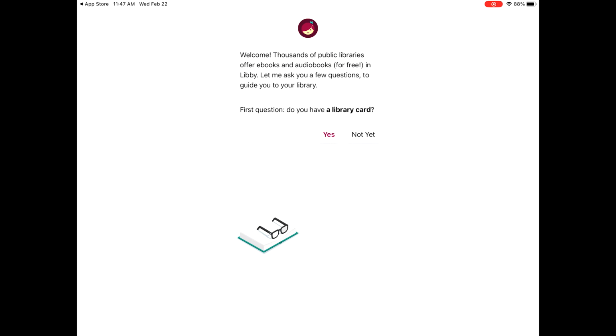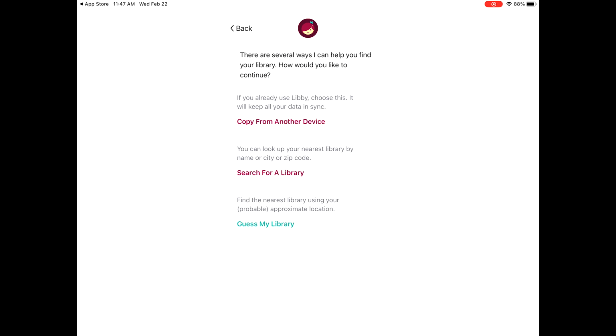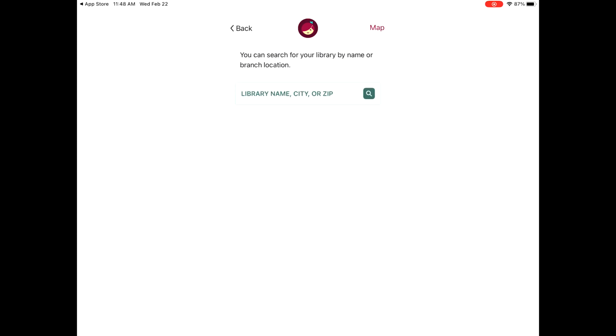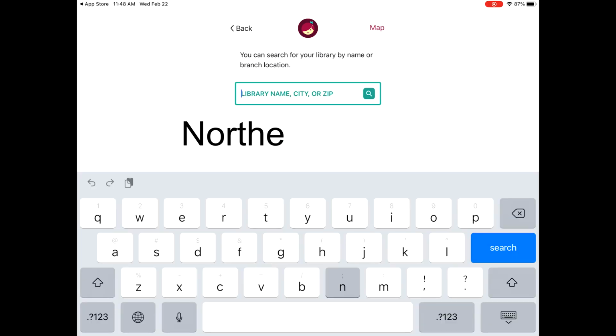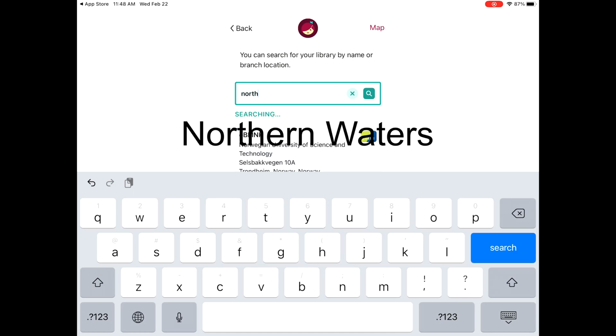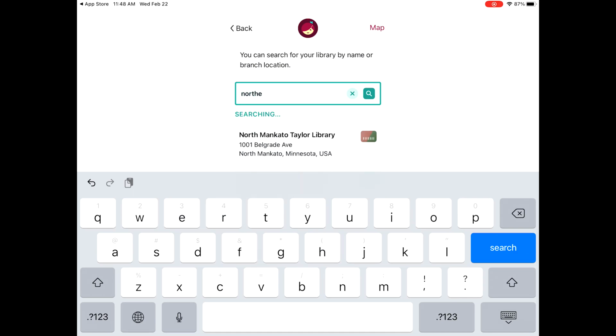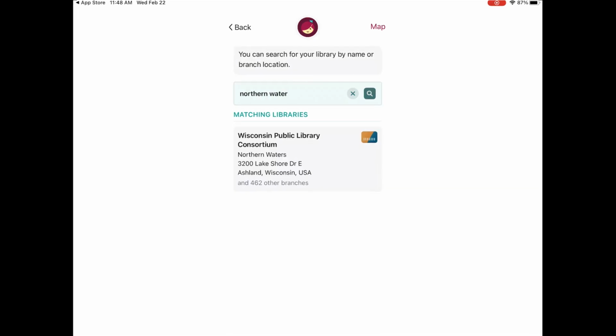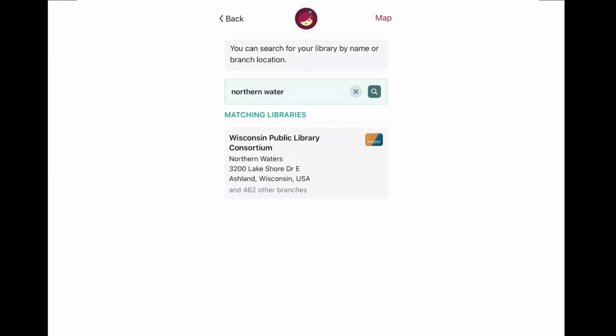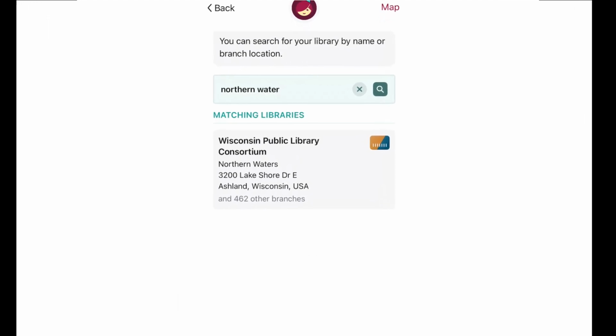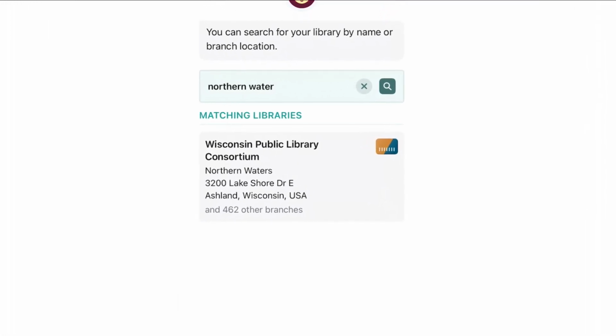Click on yes. And then you are going to want to find your library. So we are going to search for a library on this list of options. Search for a library. Then you'll want to type in Northern Waters. And up on the pop-up list, you should end up with this as an option. The Wisconsin Public Library Consortium. You will click on that.